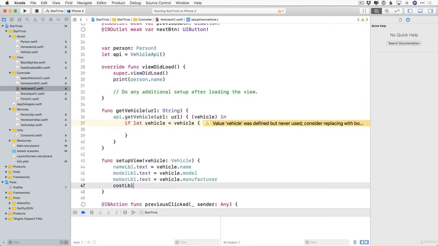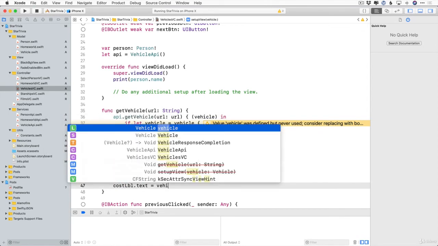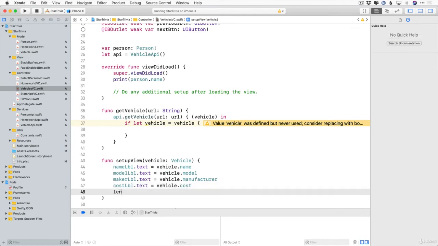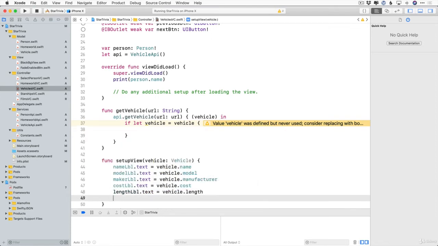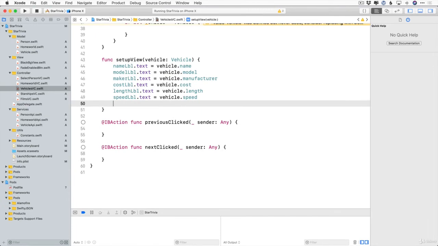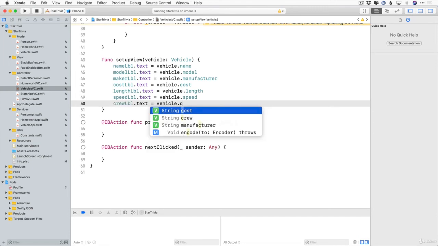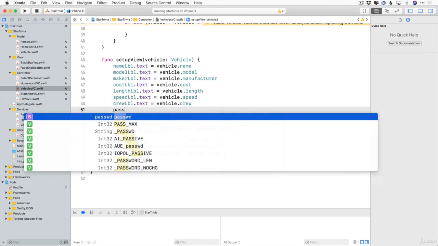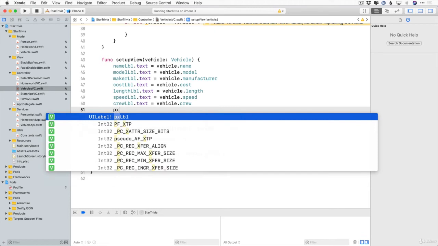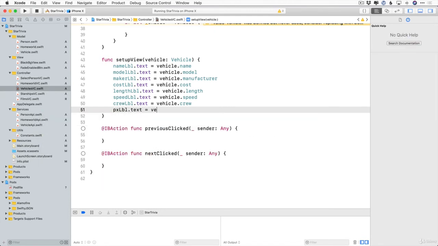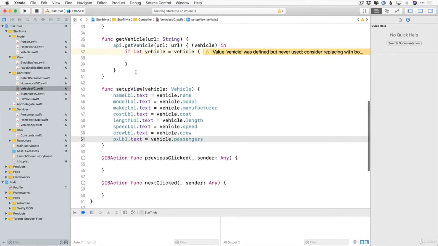Then we have costLabel.text is equal to vehicle.cost. Then we have lengthLabel.text is equal to vehicle.length. Then we have speedLabel.text is equal to vehicle.speed. Scroll down a little bit. And then we have crewLabel.text is equal to vehicle.crew. And finally, passengers. Let's see here, what did I name that? PXLabel, passengerLabel.text is equal to vehicle.passengers. All right, so we have our function that is going to set up the view.